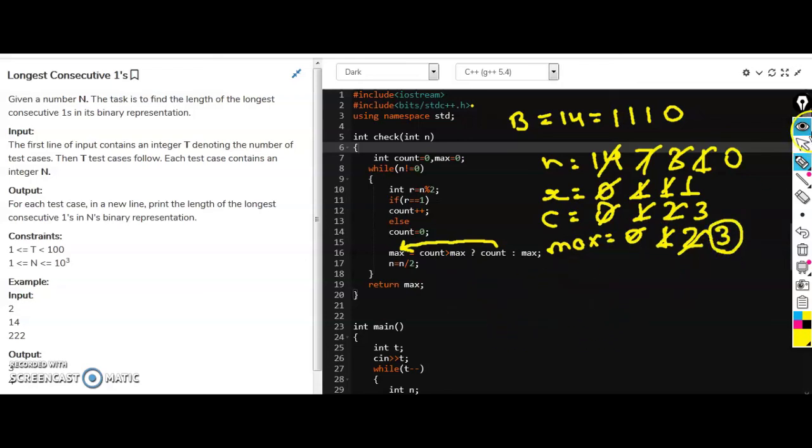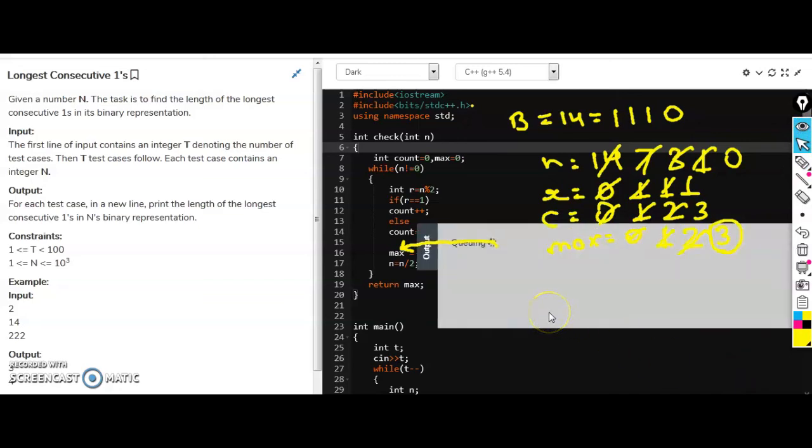Let's submit it. So we are checking whether the other tests are passing or not.